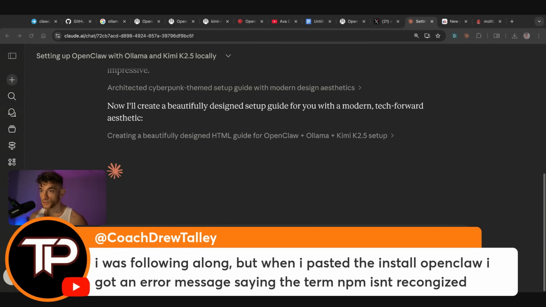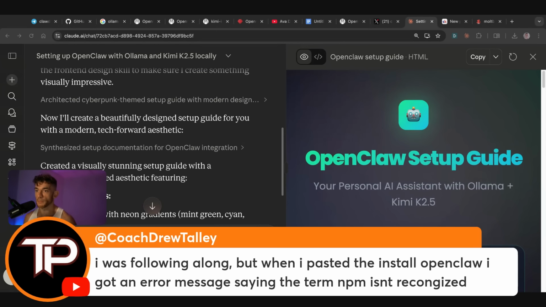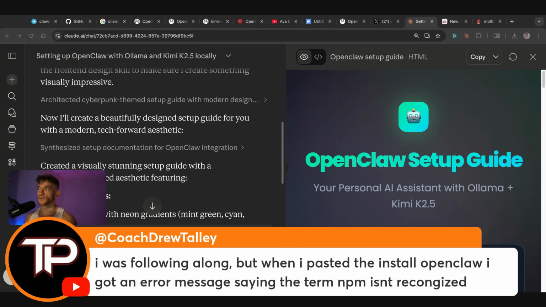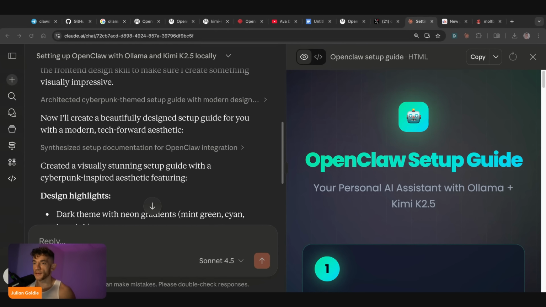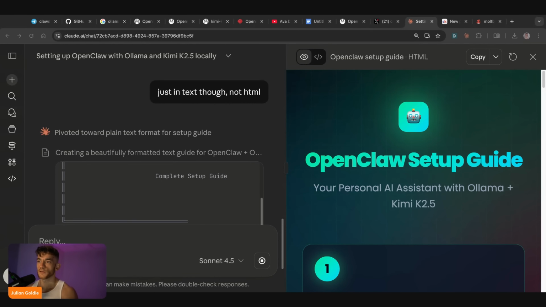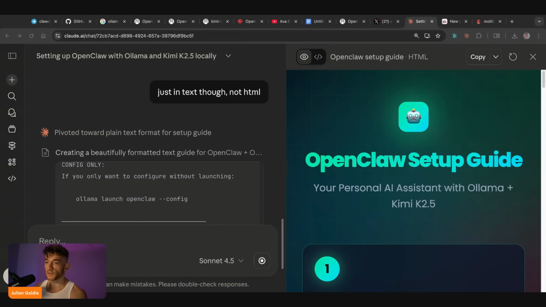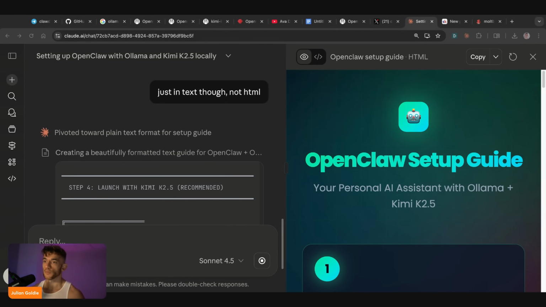And then Coach says, I was following along, but when I pasted the install OpenClaw, I got an error message saying the term npm isn't recognized. So if you have any issues, what you want to do is screenshot or copy and paste the terminal issues that you have, paste it back into Claude, and then just iterate on the problem like you've seen today. Anytime I have a problem, I'll just iterate through Claude until I eventually fix it with brute force, right?